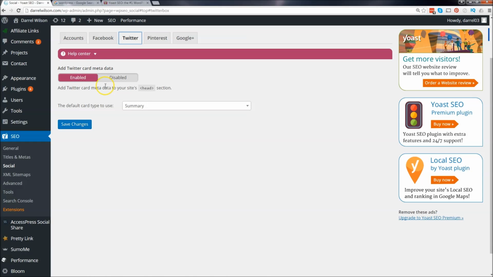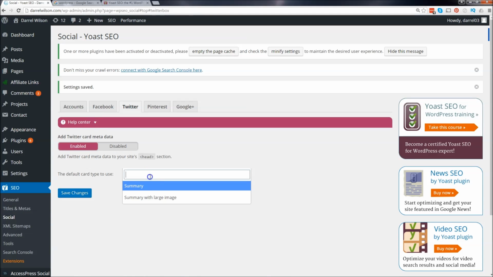You want to leave that enabled. But for over here, maybe you want a summary with a large image or a summary. That means if somebody shares it, are they going to see a summary with a large image, or are they going to have just a summary? Now, we're going to change this option in the other section that I said I will get to later. So if you do want a summary with a large image, you can go ahead and leave that, and I will get to that in a little bit. So I'm just going to go ahead and leave this under summary. Basically, if somebody shares your website on Twitter, you want that image to show, and I will tell you where to put that image. Okay?